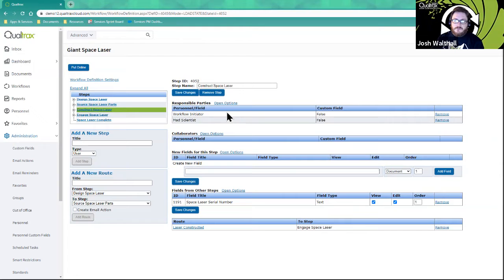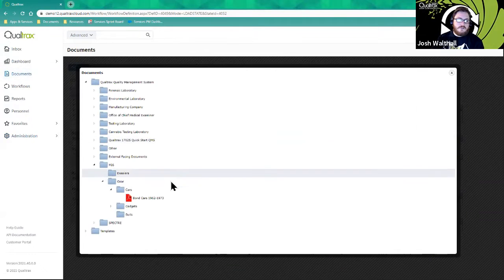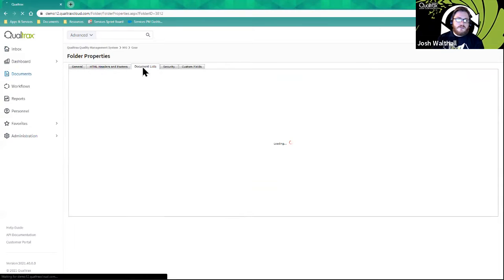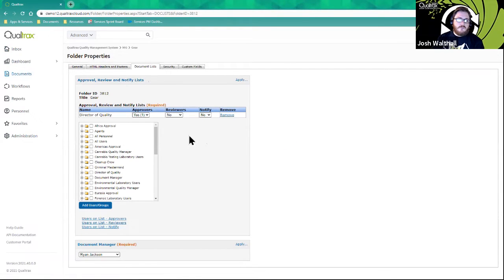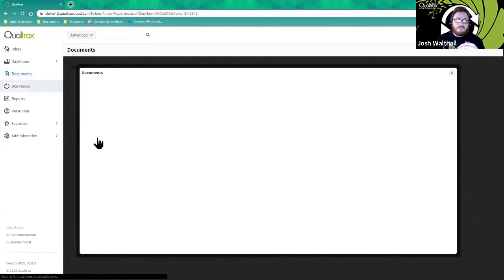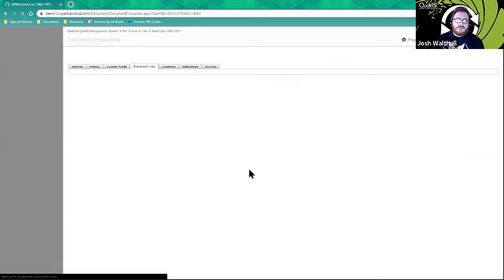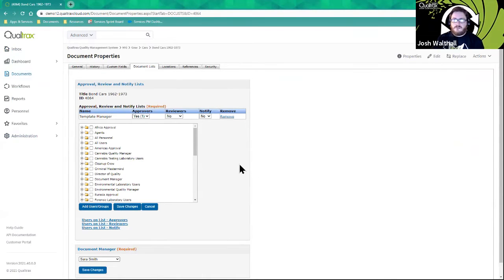Another type of responsibility is being the approver or reviewer of documents. So if I click on documents and let's go to that gear folder and click on folder properties, we've got that document list tab. And in here we can define who are the approvers and who are the reviewers. Right now, the director of quality is set as an approver and there are no reviewers. But this is another type of task or responsibility that can be a part of a user scope. And again, much like the security tab, you can set this at the folder level. You can also set this at the document level. If I select a document and click on properties, there's the document list tab there as well, in case you needed it to be different from the folder level.